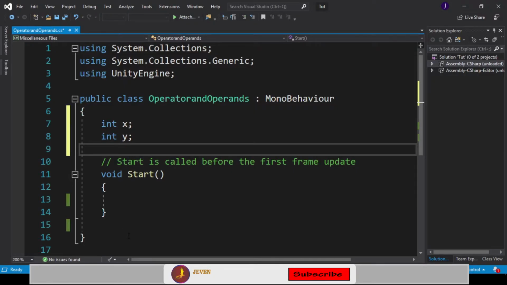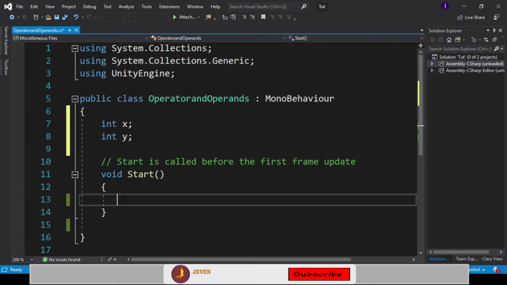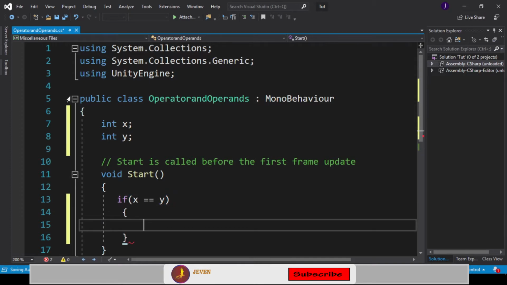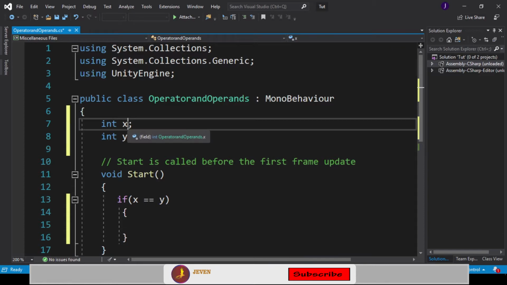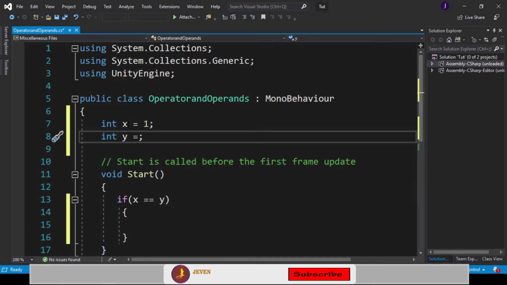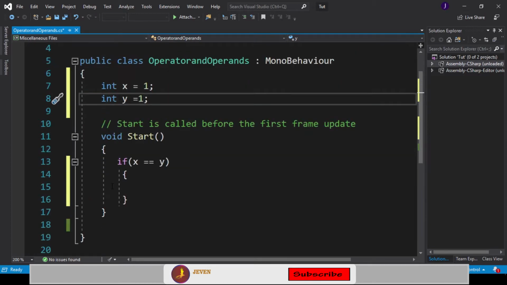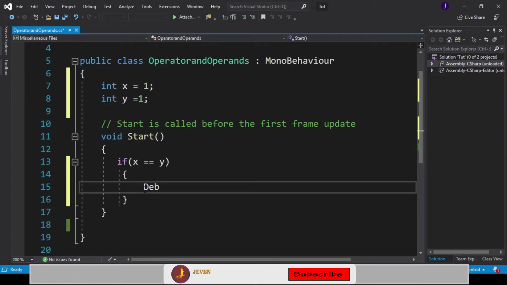The first comparison operator is the equal to. Now this is where we're going to be using the if statements quite a lot. So let's start by saying if x is equal to y, then we can print this out. Alright, so in this case we haven't defined x and y, and I can do this now. Let's give this a value of 1, and then this also we can give it a value of 1 because we want to check to see if they are both the same number. So if x is equal to y, then we can Debug.Log, and for this let's say they are equal.